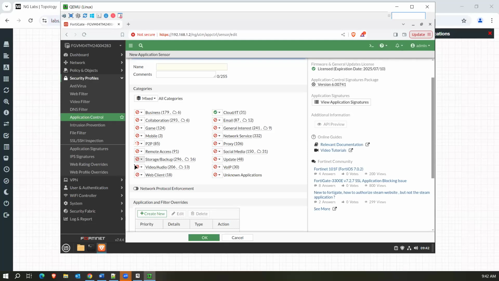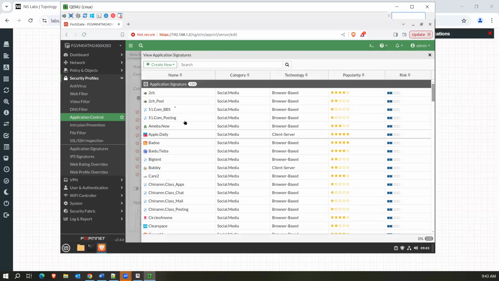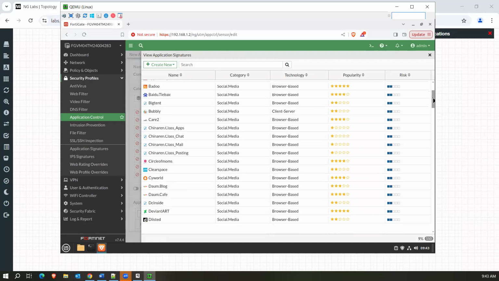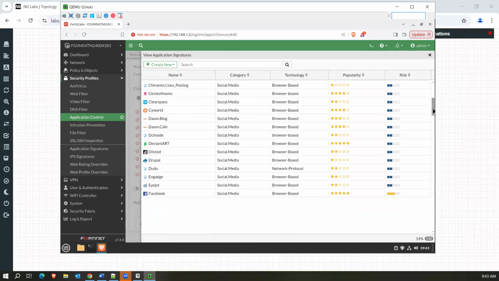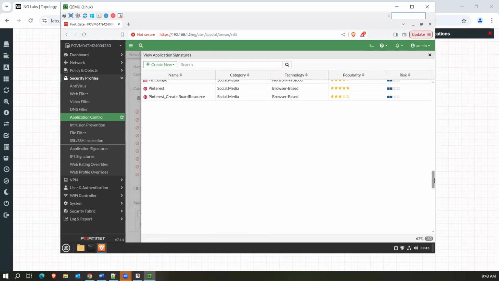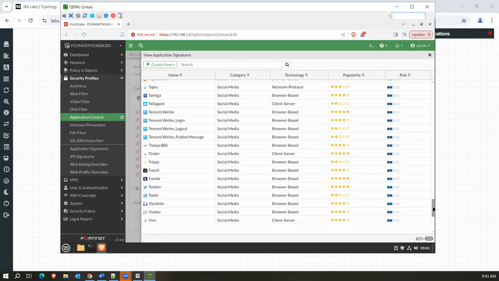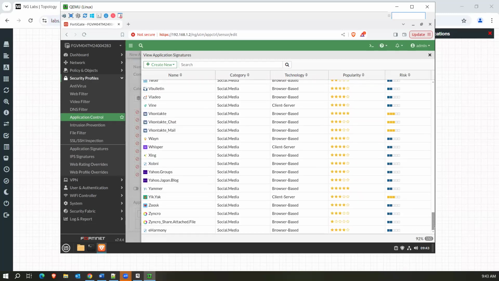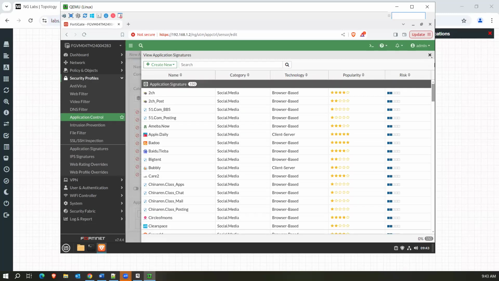We can also block social media or allow social media. Let's see the social media signatures. Oh, there are so many applications which I'm not aware of.